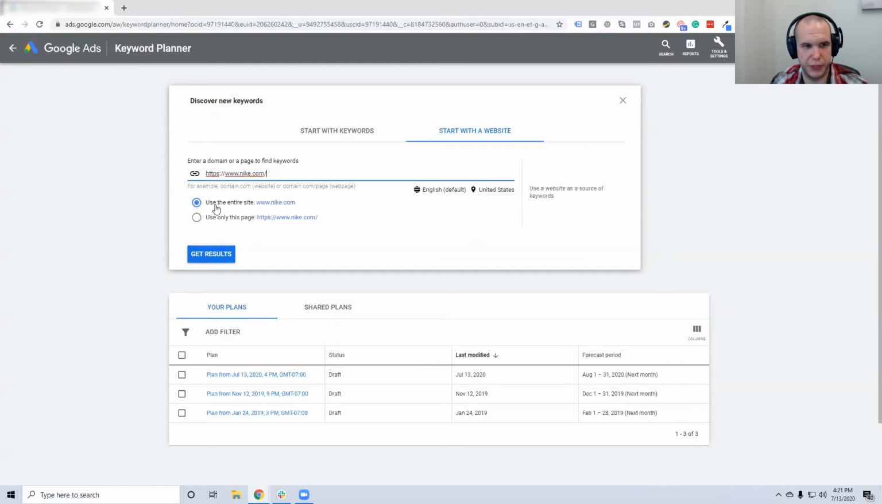If you do Nike, you can either use the entire site or you can use a single page. So if you have a landing page that's been working for a while, maybe you have 5 different services but you want to market one service, just choose the one page that you have that service on. But we're just going to use the entire site for right now.